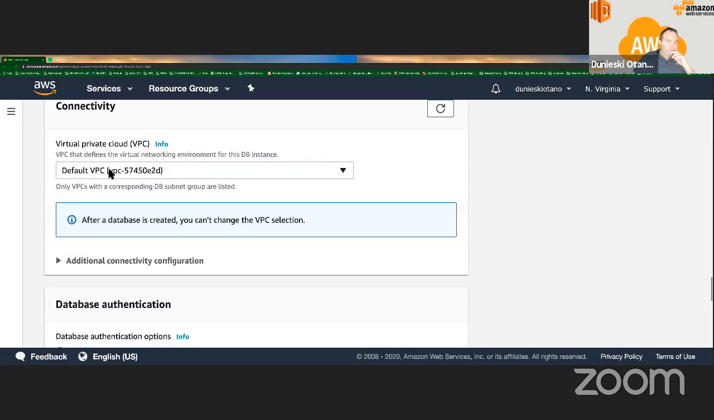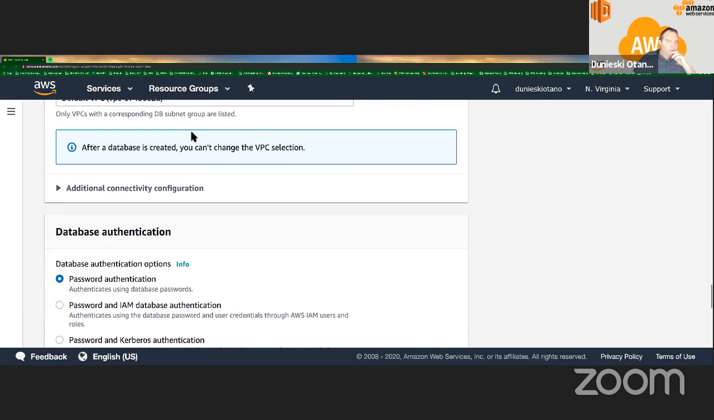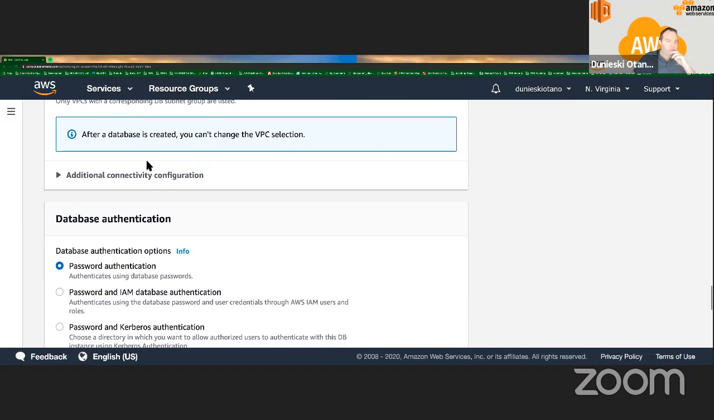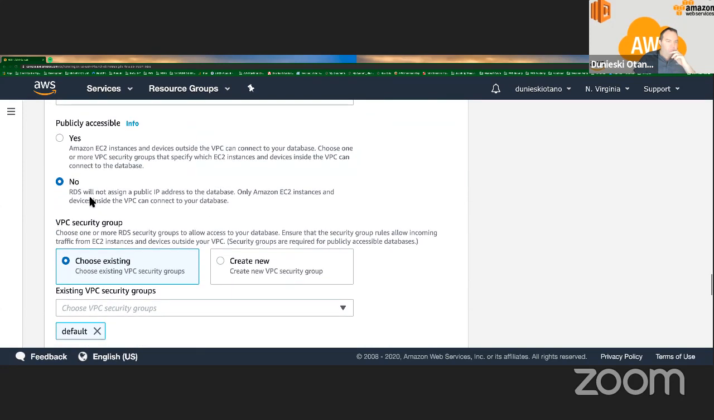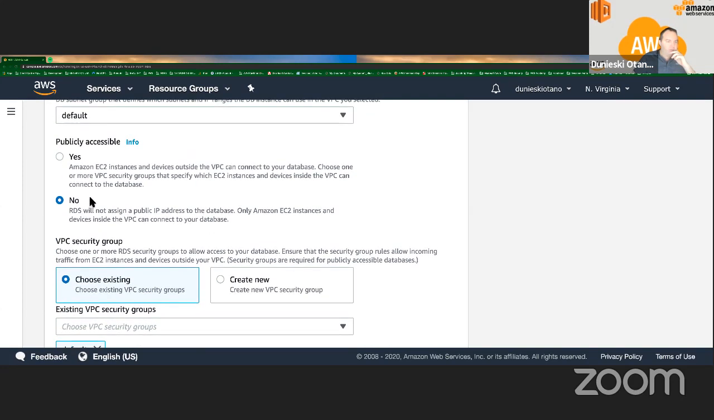Here, connectivity, you can put that inside a VPC or create a new VPC. What it says here is, after the database is created, you can't change the VPC selection. So you've got to be careful with this. You can have some additional connectivity here. If you want your database to be publicly accessible, you have to select yes, right? Otherwise, no one will be able to access the database. When I say publicly available, it's like you use a third party, for example. Have you guys ever used DBeaver?